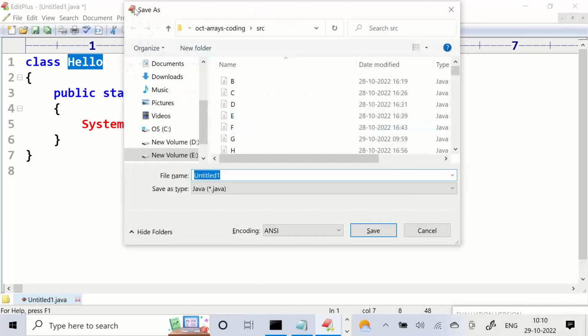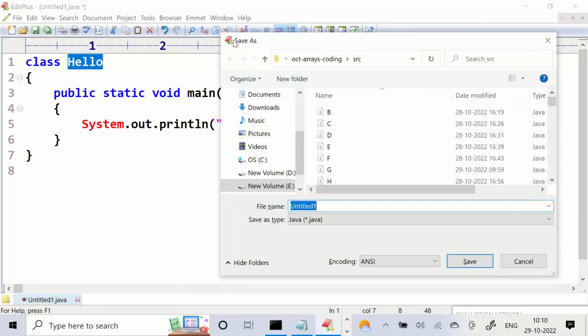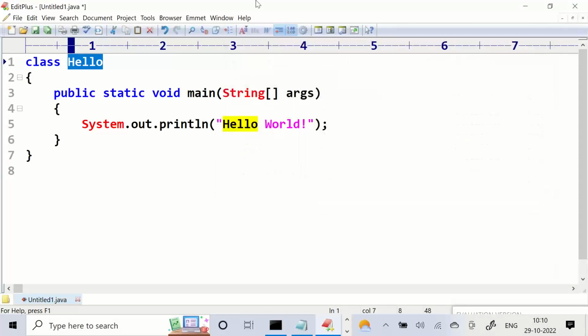Control S is for saving purposes. Whatever the class name is, you can select and copy the class name, then press Control S. Please observe, you can select the name of the class without any spaces and copy it.